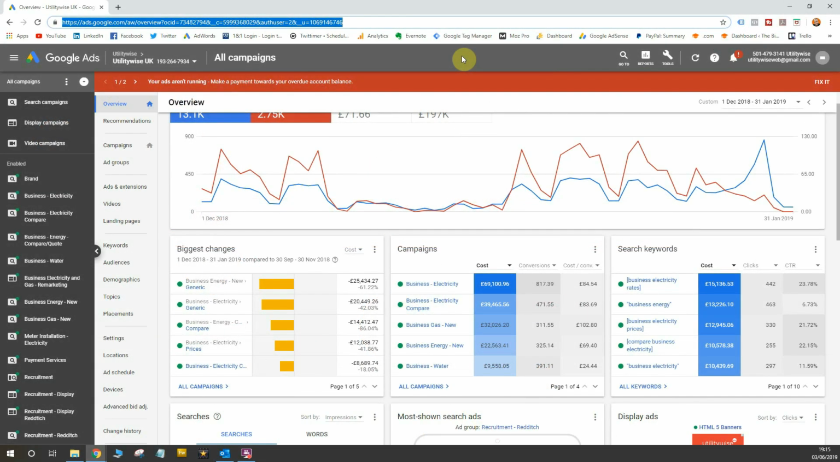Hey guys, what I want to show you in this video is the difference between responsive search ads and expanded text ads in Google Ads. Now, they are two different types of ad format for search ads, and I want to show you the difference between the two, how to leverage and utilize both of them, and to give my opinion on which one should work better for you in your business.